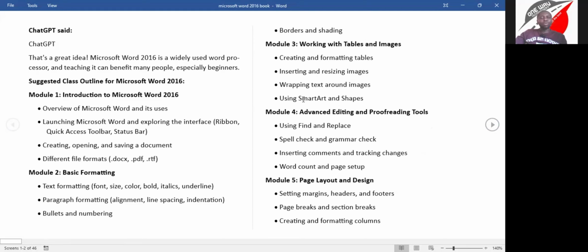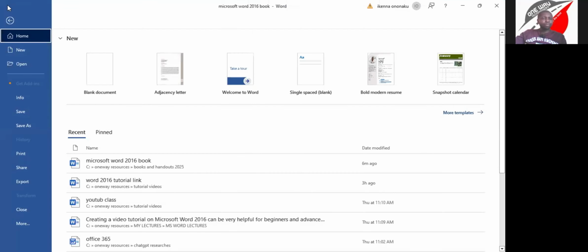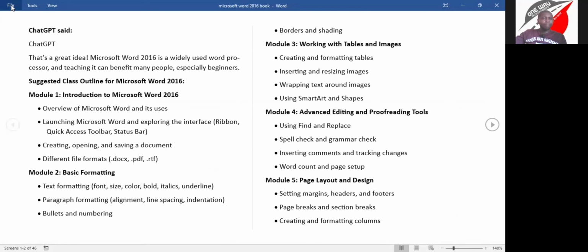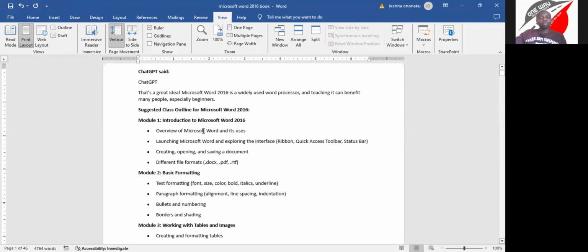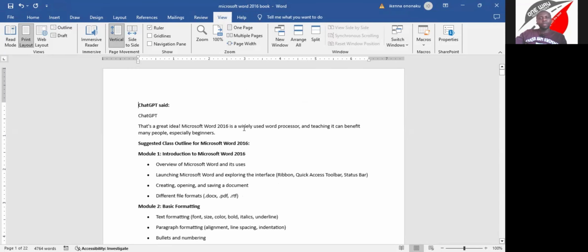Now, if I want to navigate back to the print mode, what I will simply do is to notice that I still have my file tab here, I still have my tool tab, and I have my view. Now, when I click on this view tab, I will click on edit document. Of course, once I click on edit document, it returns me to the print layout. The print layout also can be referred to as the editing layout, because that is where you can make changes to your document and see how the document will look like.